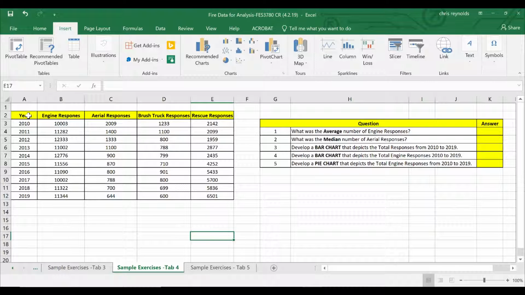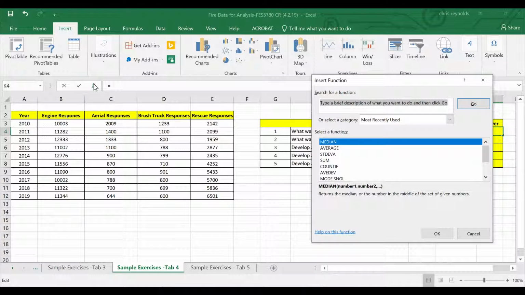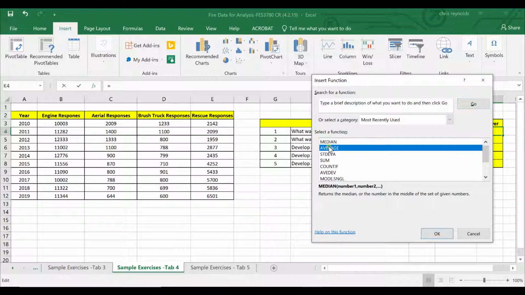So we can see that we have, again, the year, and next to that we have engine responses, aerial responses, brush truck responses, and rescue responses. So we want to know the average number of engine responses. So we take our mouse, we highlight where we want the answer to appear. We come over to the function key and we select it. And we then go over to our dialog box and go to average.